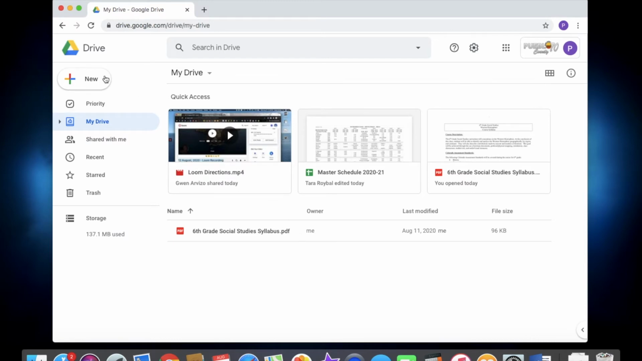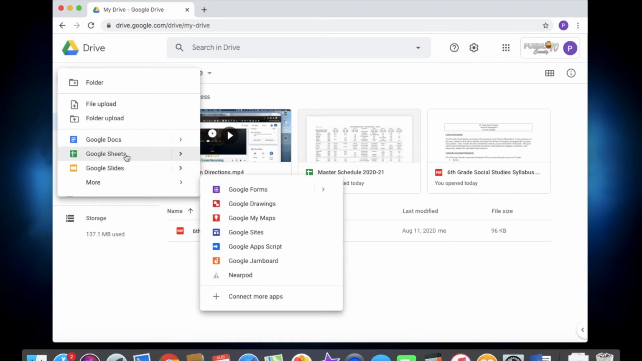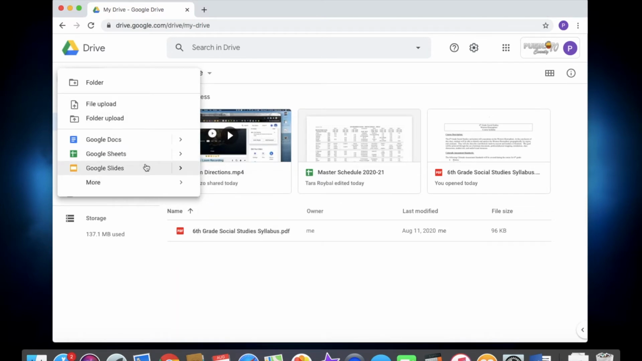And the other button that's probably going to be really important for you is this little New button. When you click on this New button, it gives you the ability to create folders in Google Drive. It allows you to upload your files onto Google Drive as well. At the same time, you can also access the different applications that are available through Google Drive.